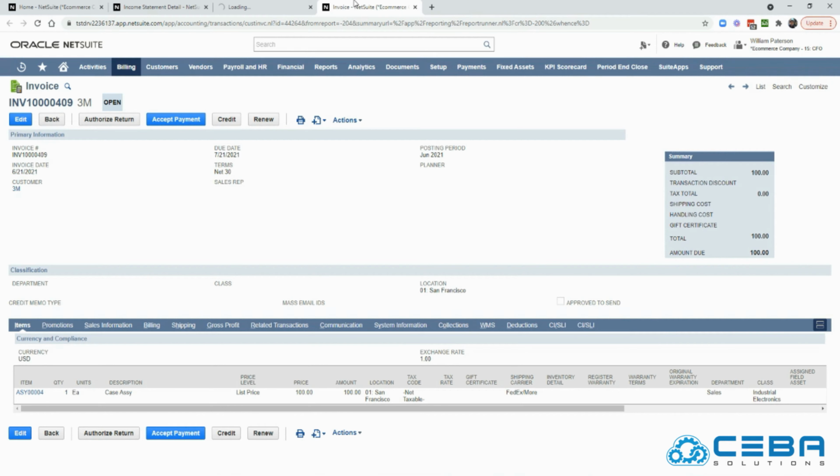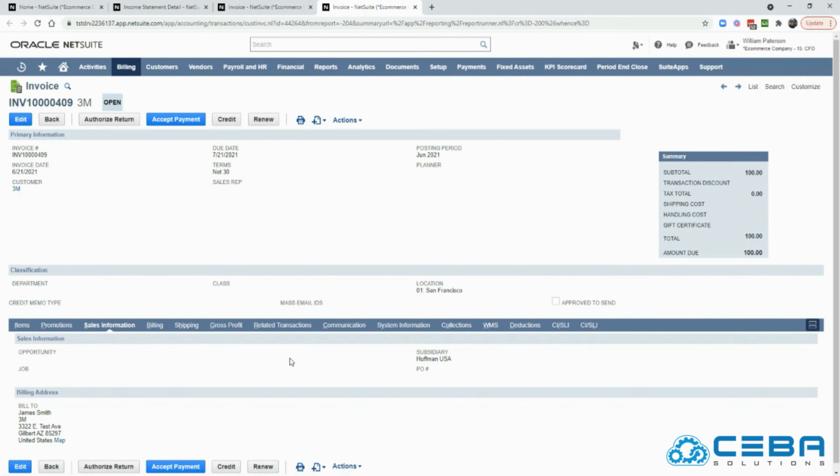Let's have a look at the original US entity invoice. You can see here that the currency for this is USD. The customer is 3M. And on my sales information, it's actually posting this invoice to Huffman USA. What this allows us to do is use the same system over here, NetSuite, to post individual transactions to unique subsidiaries. And that's what's allowing us to run those financial and operational reports at that level.